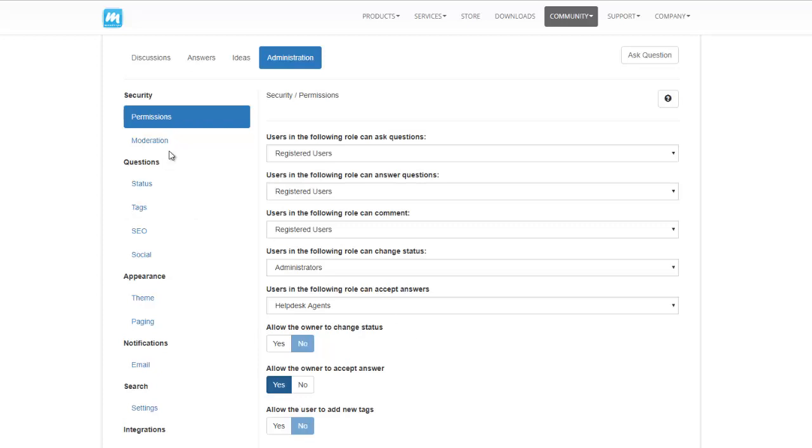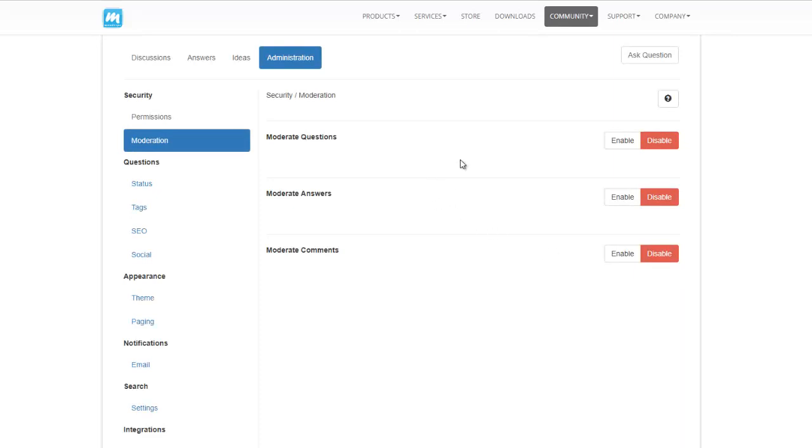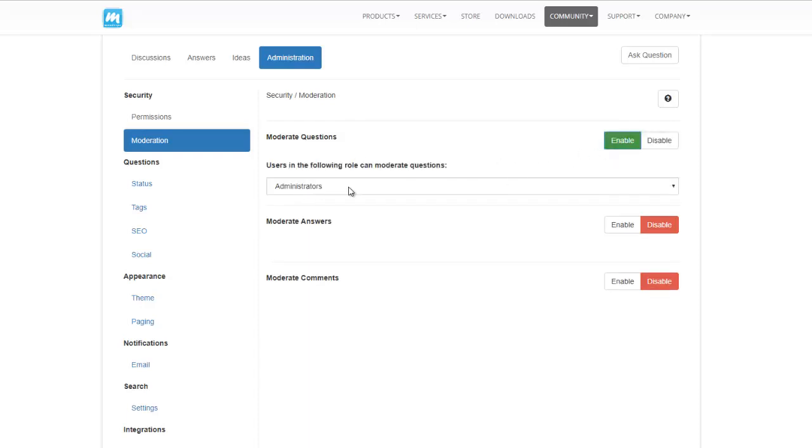There's also moderation built in, and it's extremely easy. Simply enable moderation. We can moderate questions, so all new questions submitted will go through moderators, and we have a dedicated role there as well that you can specify for moderation. And similarly, we can moderate answers and all individual comments and replies.